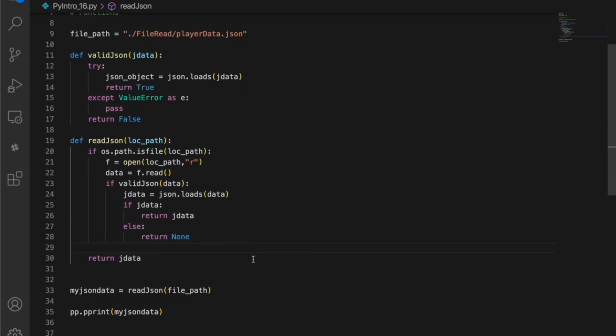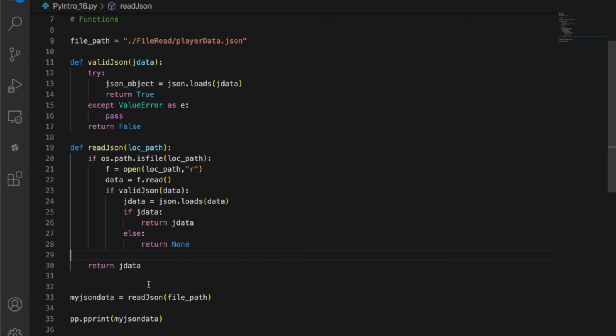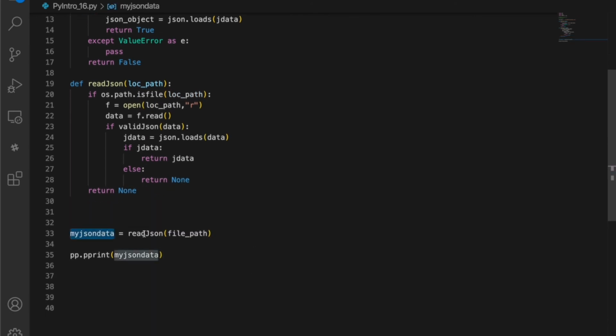None is the null pointer in Python, and you can test for none back down in your main program, as I'm air quoting double quotes for main. And maybe if it doesn't make it into any of these to return the actual good code, we'll just say return none as a catch-all. So my JSON data is equal to read JSON with my file path, and we'll print it out.